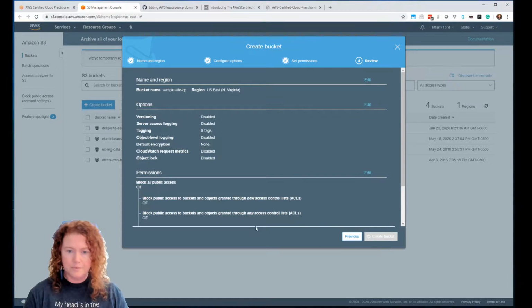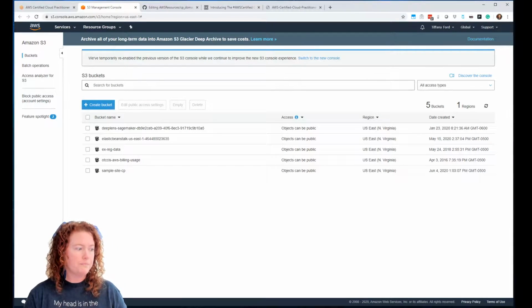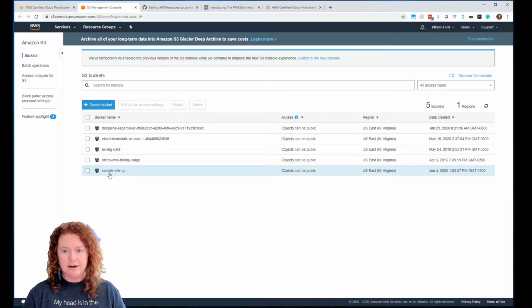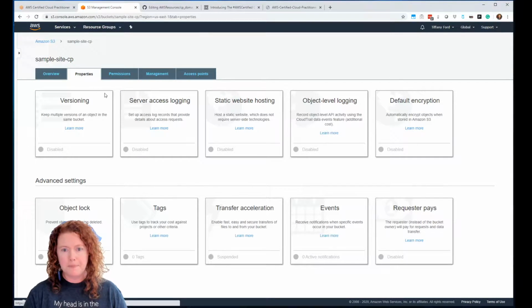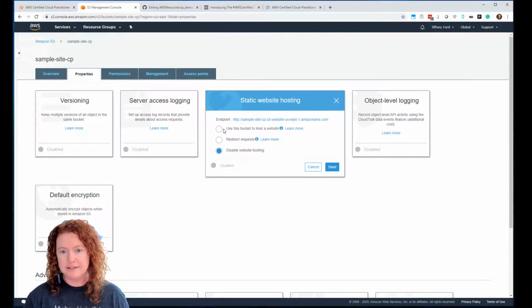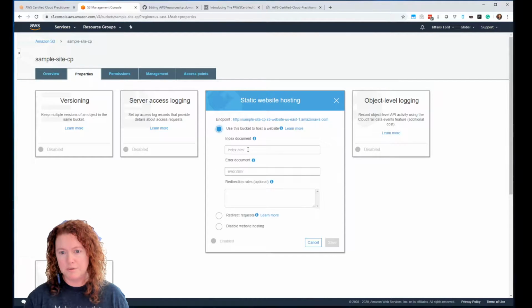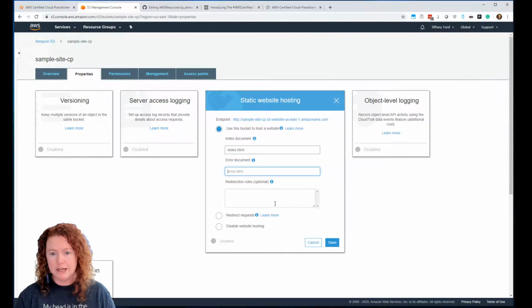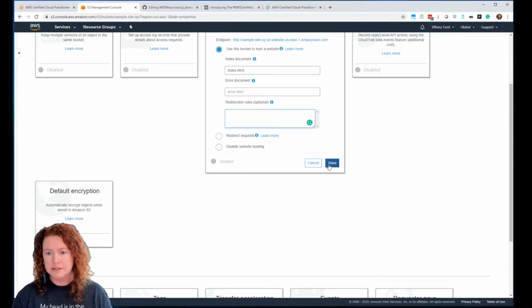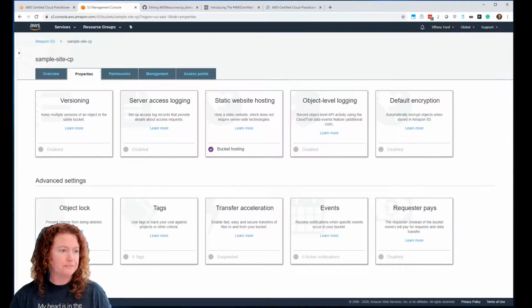All right, we create our bucket. And here it is. It gives us level of access. And so we can come up here into the properties, and then here you can see static website hosting. We're gonna enable this. Use this bucket to host a website. What is our index document? I named mine index.html. If you have an error document, any redirect rules. All right, we're gonna save that.